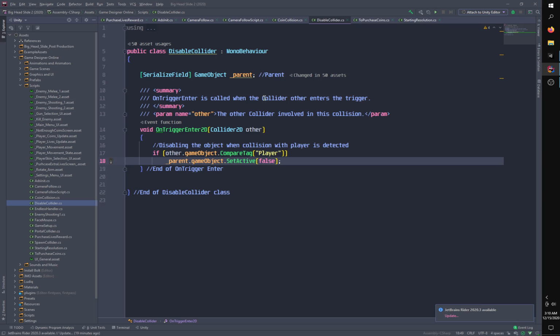collision enter is called when the collider enters the trigger. So this is a disable collider, which will disable the collider, whichever collider we have hit. This is necessary for some of the objects that are in the game. So right now, it's being used by 50 assets.